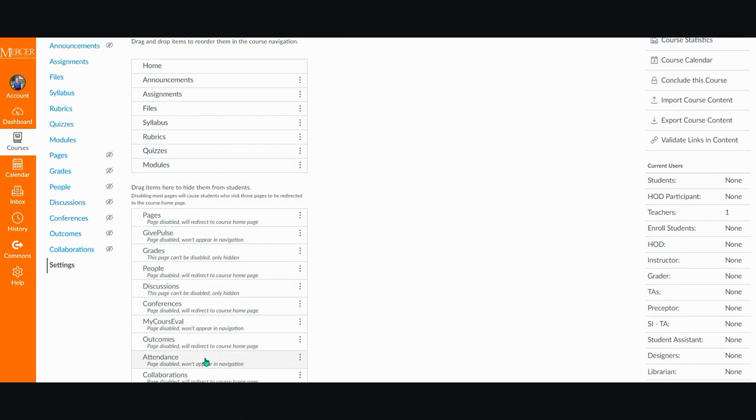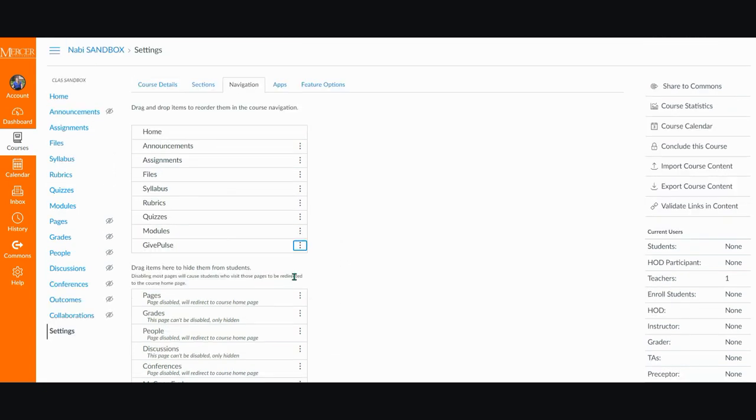Look in the disabled buttons list for GivePulse and click on the 3 vertical dots on the right side of the GivePulse button. You'll see a pop-up menu that says Enable or Move. If you click Move, you can drag and drop it. If you click Enable, it will automatically move the GivePulse button into the active buttons list.